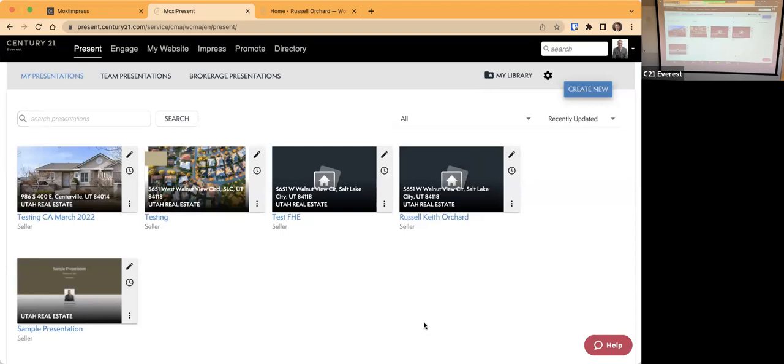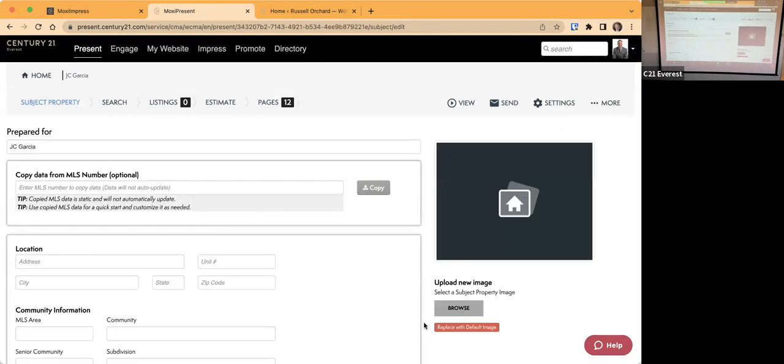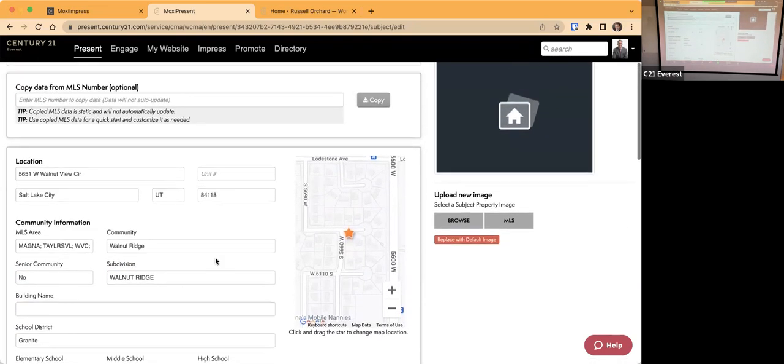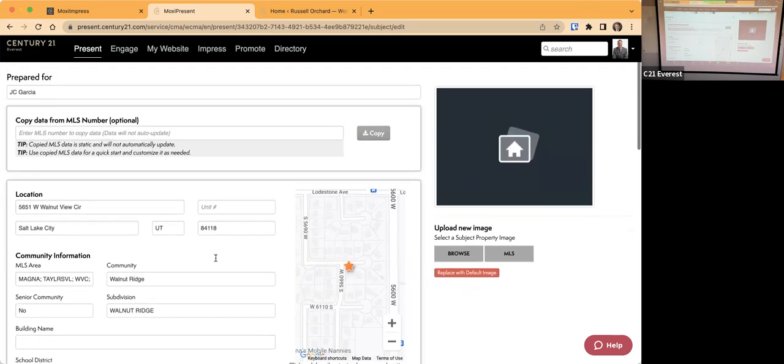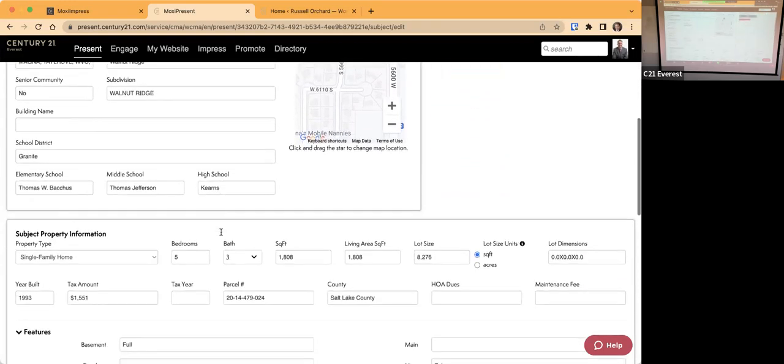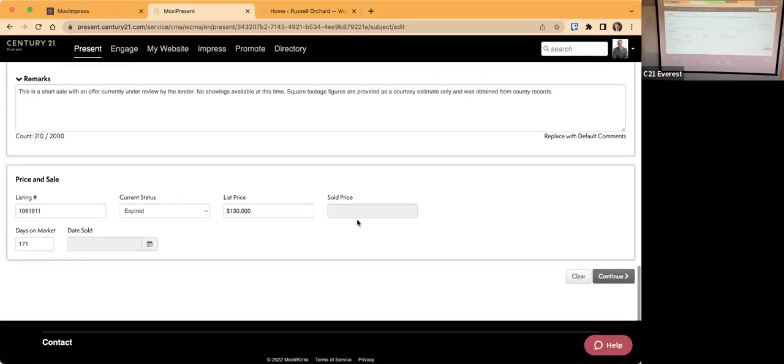So what that's going to do now is create this presentation for me. The next step is to put in the information about the subject property. If the property had been on the MLS before, I could type in an MLS number, so we'll just select one from here and say copy. What it's doing is taking that MLS number and putting it into all of this information. The other option would have been to type in all this information about the subject property myself. But now it's got this information in here, so I would just scroll down and continue.